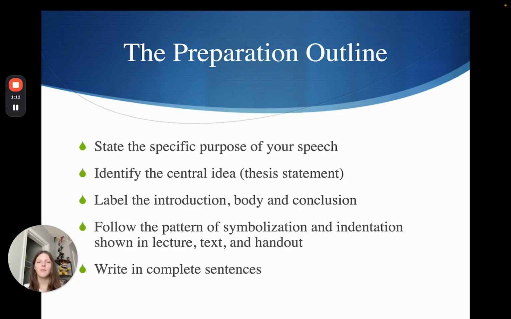So, the preparation outline. What is it? Well, it is our little sheet that has all of our information for the speech. So you can kind of do your speech ahead of time. The purpose of this is you would state the specific purpose of your speech. You would then identify the central idea or the thesis statement. Label the introduction, body, and conclusion.